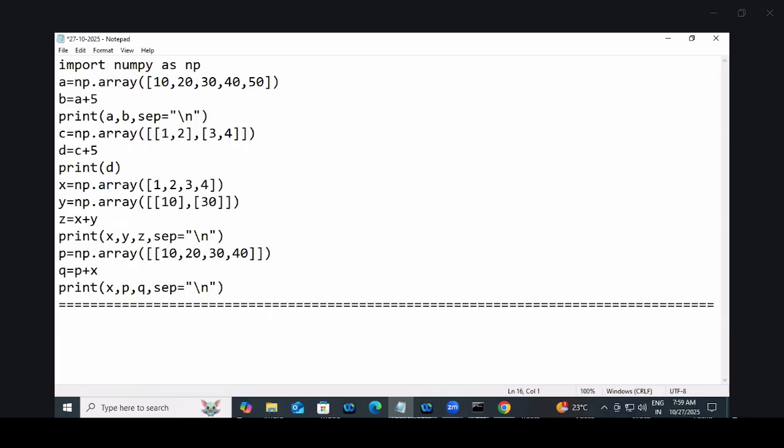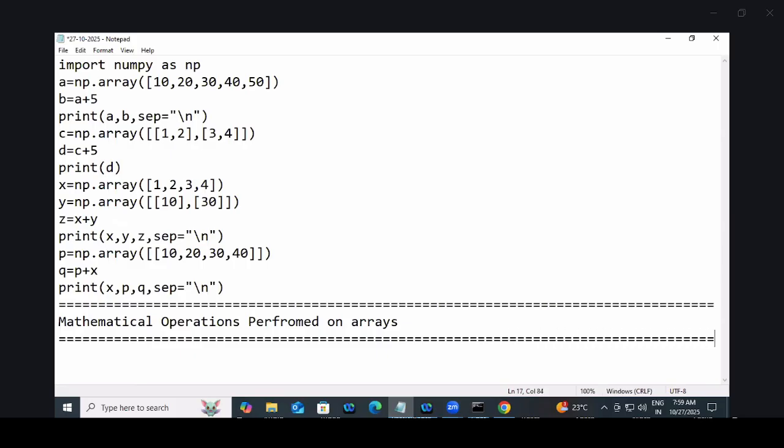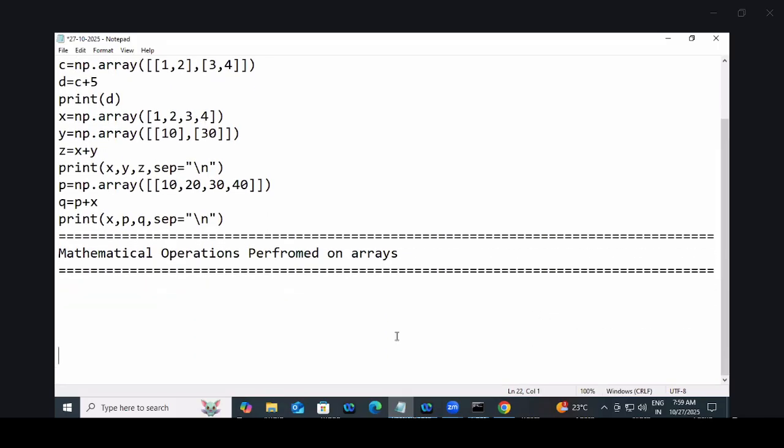So let me tell you about mathematical operations performed on arrays. There are some mathematical functions which can be performed on which one? Arrays. So these operations you can call as which operation? Vectorization. Vectorization. So it means you are performing these operations on each element of which one? Array. You are performing these operations on each element of the array.